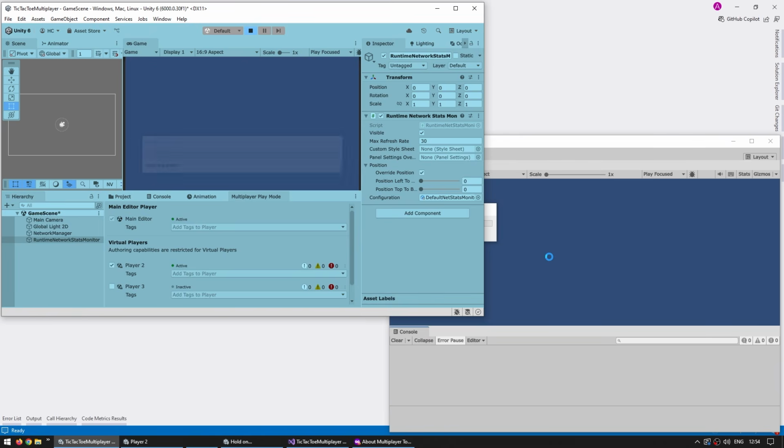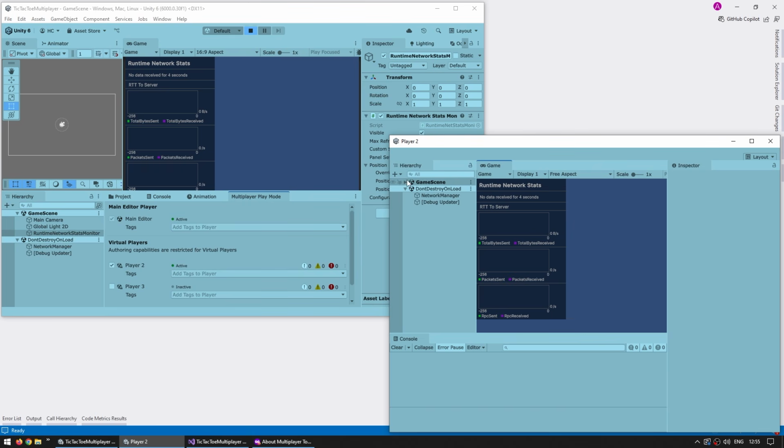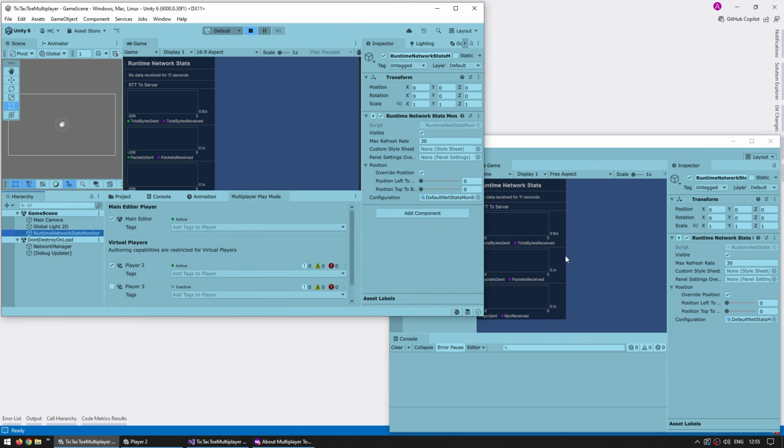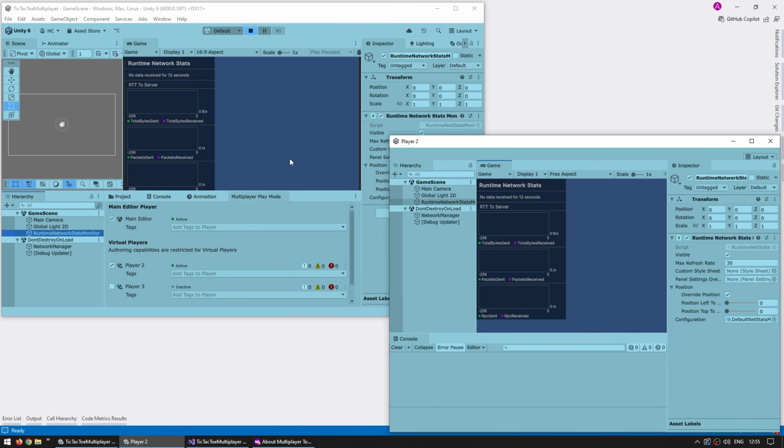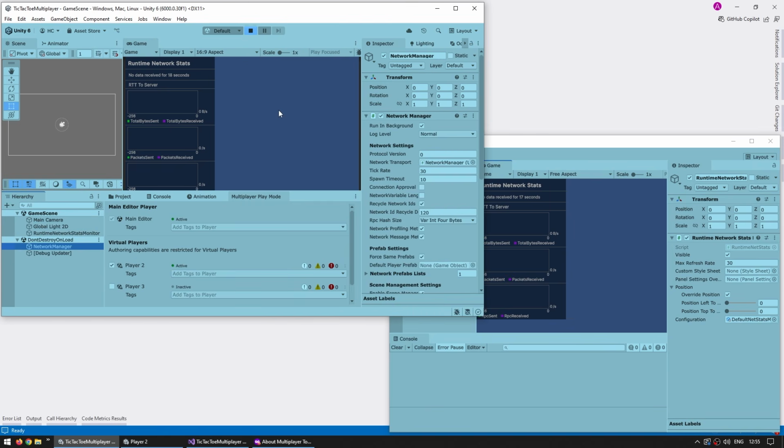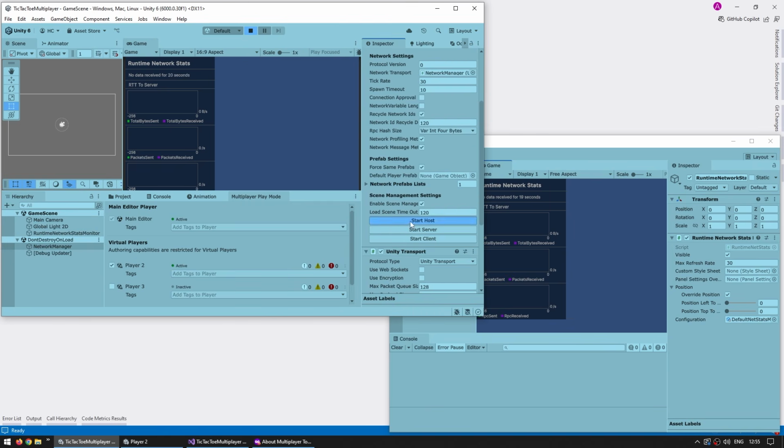And once again, both windows are currently going to be playing. By the way, make sure you save the game scene before hitting play. And okay, now we do see this nice little window. So we have our hierarchies, all of them correct. Again, if you're not seeing this object over here, make sure you save the scene before you hit play. So we have this nice one, and right now we can see no data received, so there's no connection. Now select the network manager, and let's go down, and start the host.